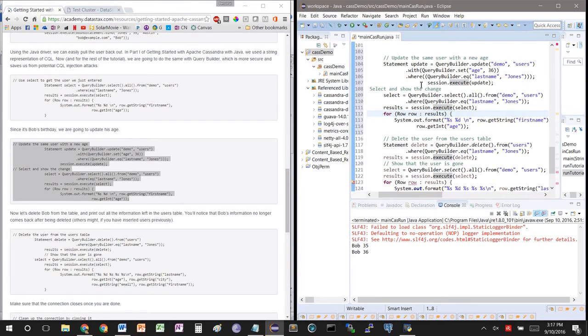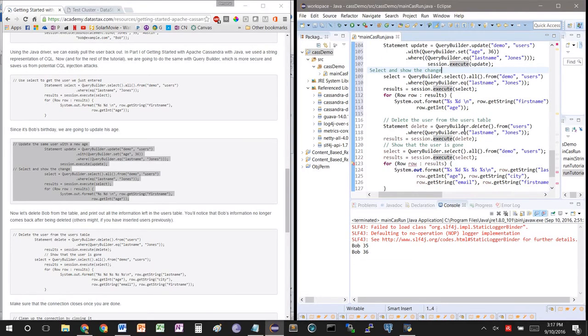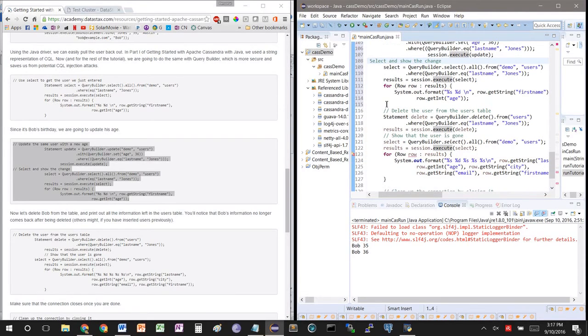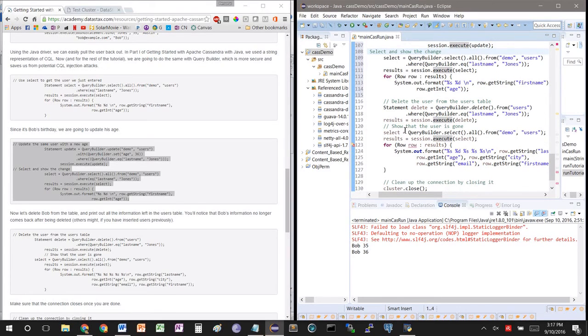So we're going to update Bob's age to 36. And we're going to do a select all using Query Builder to show our results and print it out. Then we're going to delete the users from the table. As you can see, we have again Query Builder, select all, then we get our results here.